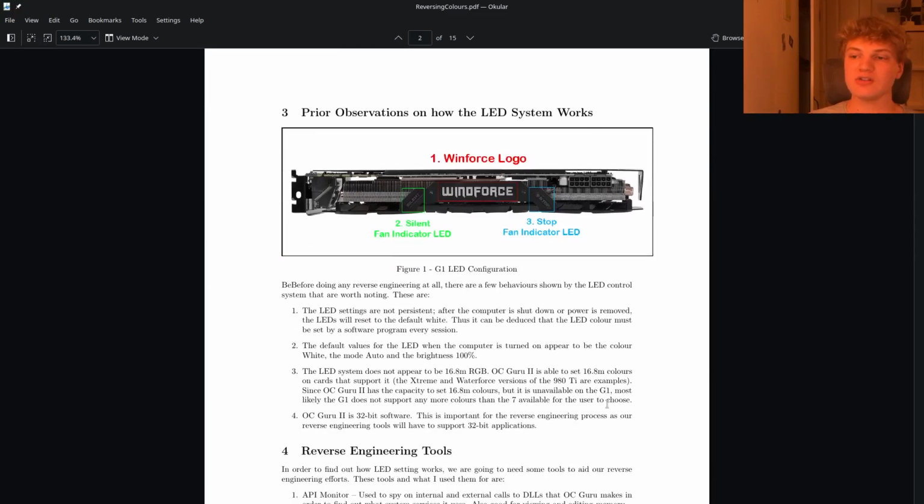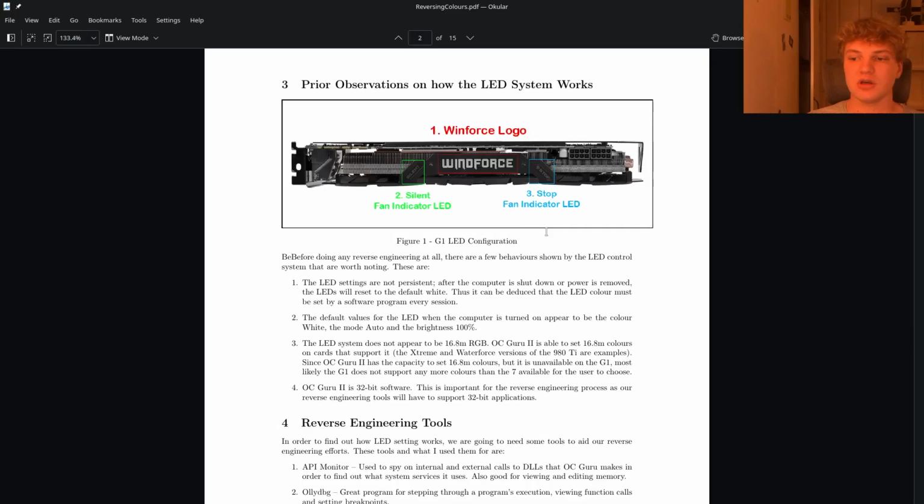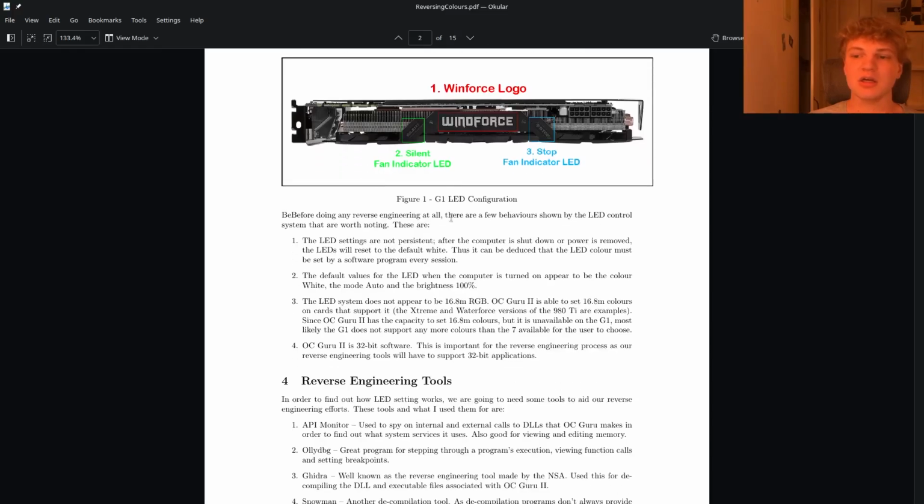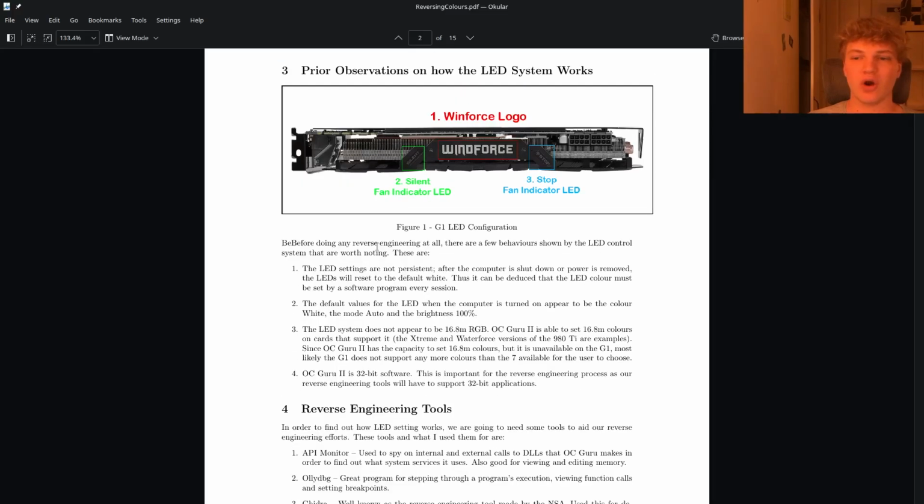So anyway, the first step with any of these projects, right, is to sort of get an understanding for how the things that you're trying to do actually work. So like there's three LEDs with this particular Gigabyte card. There's the big WindForce logo in the top, and that's the one that actually changes color. There's a silent fan indicator and a stop fan indicator. I don't particularly care about these two. I'm mostly interested in these ones because I think these two are actually automatic. So a couple of things that I noted right off the bat was that the LED systems weren't persistent.